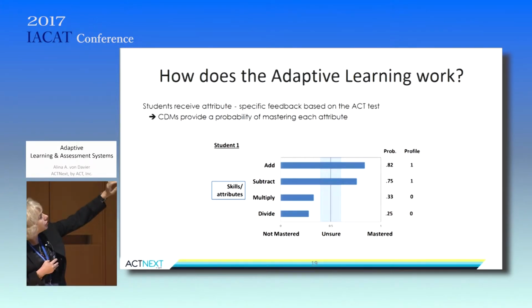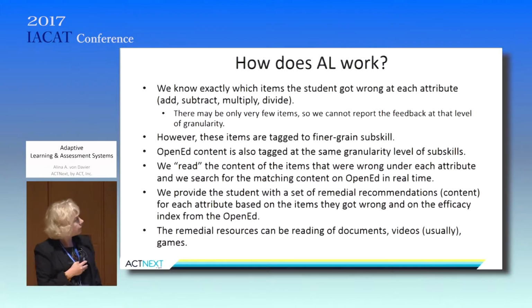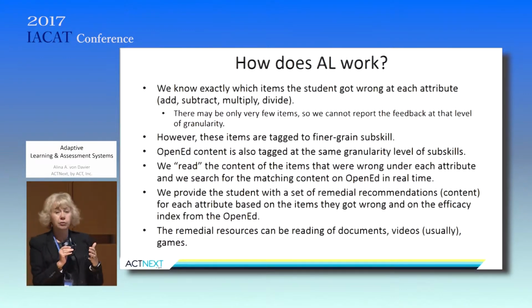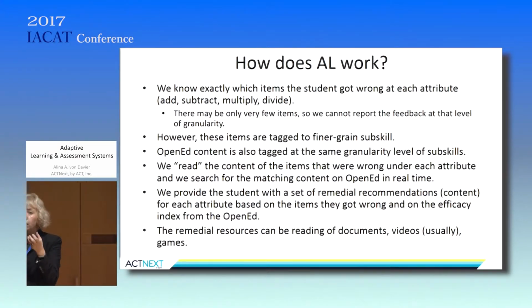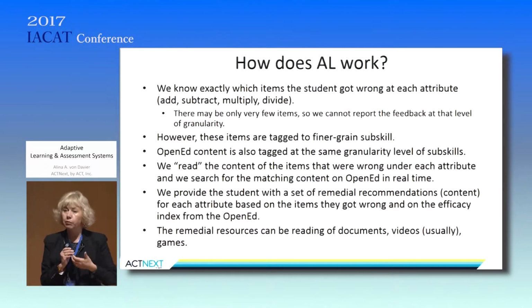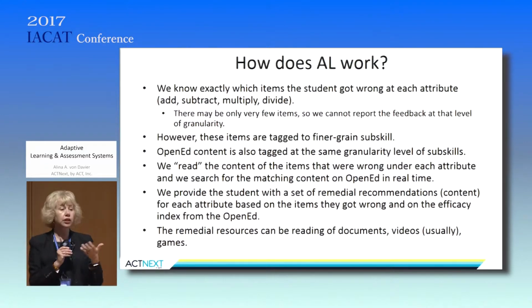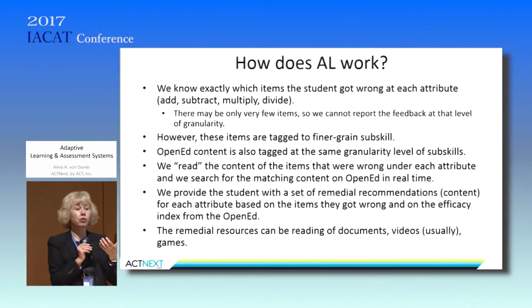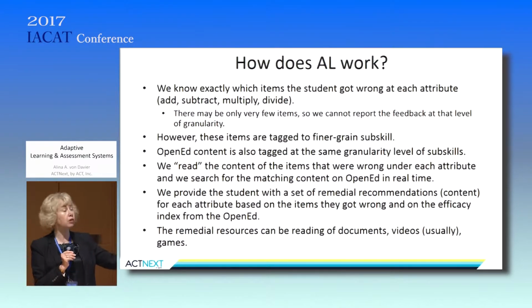So the student would receive a profile like this, as I showed before. And then we know exactly which items the student got wrong at each attribute level. So addition, subtraction, and so on. There may only be very few items at that level. So we are not confident to make a claim and tell the student, well, you really don't know fractions, because we may only have had 2 items about fractions.